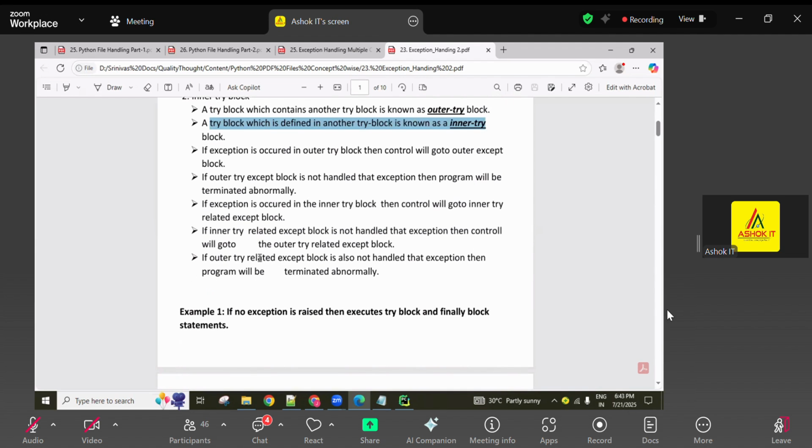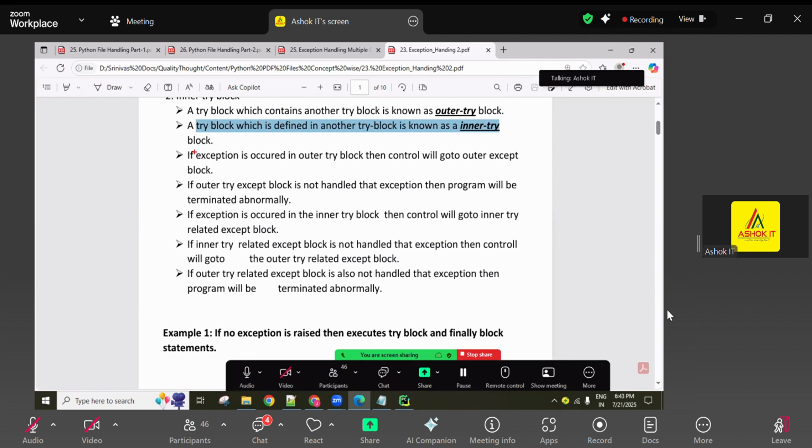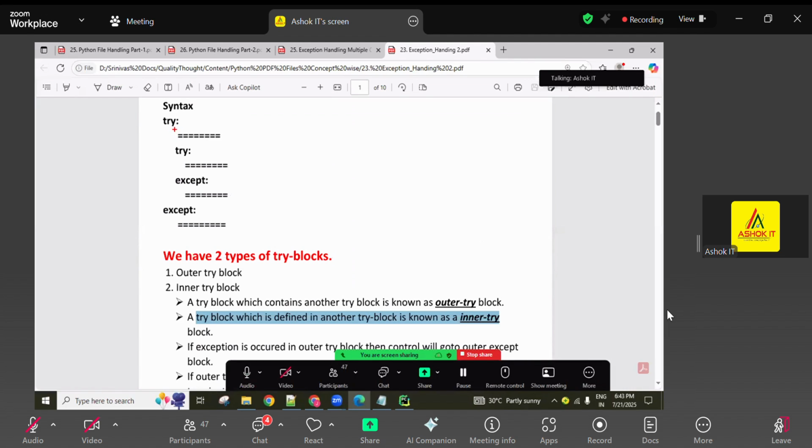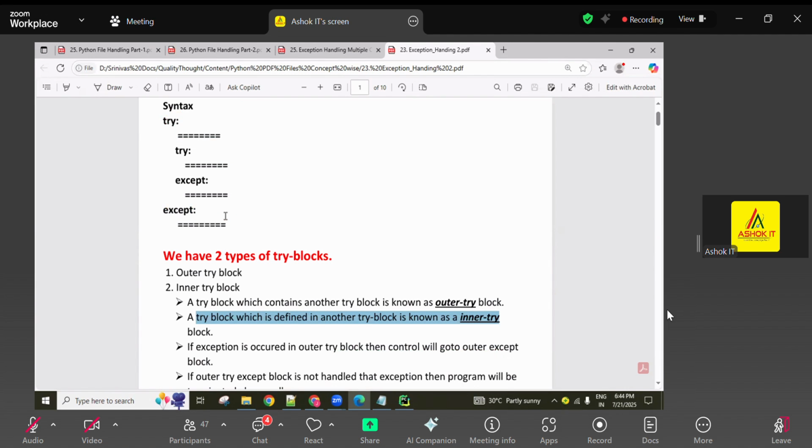So now observe these four points carefully, guys. These are important points. If an exception occurs in the outer try block, then control will go to the outer except block. For example, check it here. In this outer try block, if an exception occurs, it is received by this outer try and sent to this outer except block. Okay. So here we check whether it is handled or not. If handled, a proper message is displayed. If not handled, the program terminates abnormally. That is the first point.